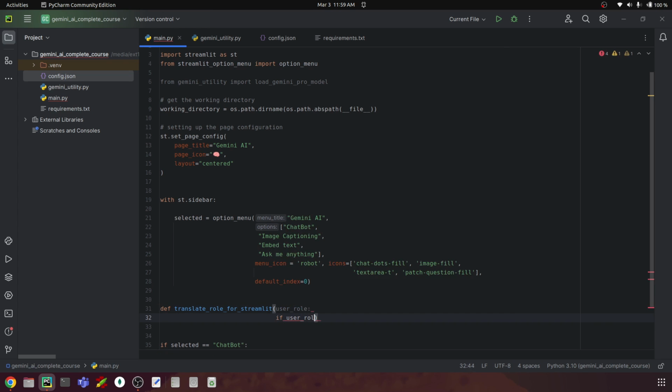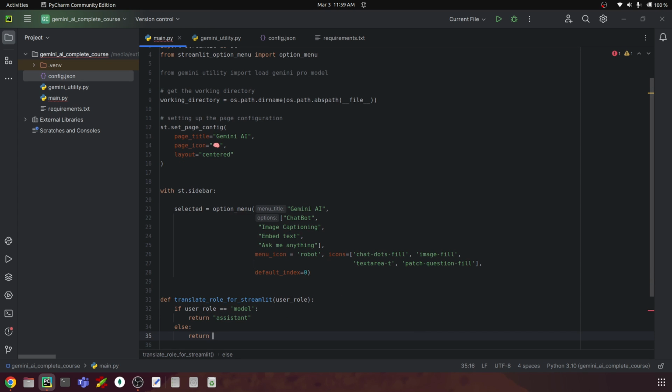If user role is equal to model, then we need to return assistant, else return user role. Okay, this is not a complex thing.